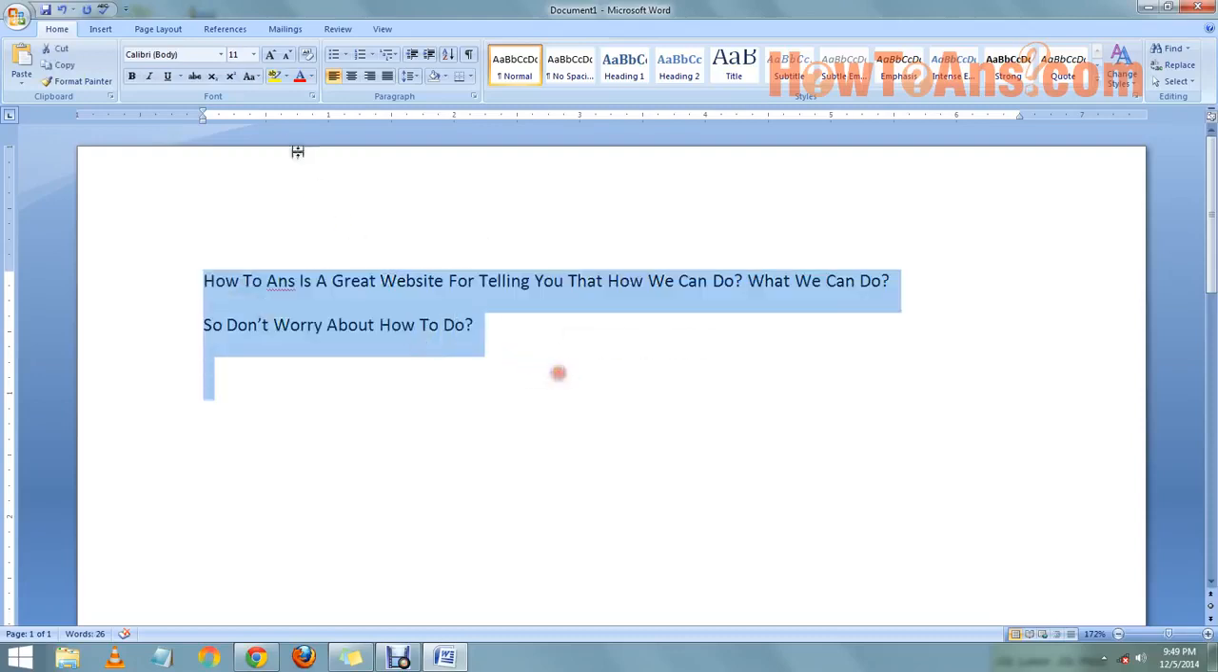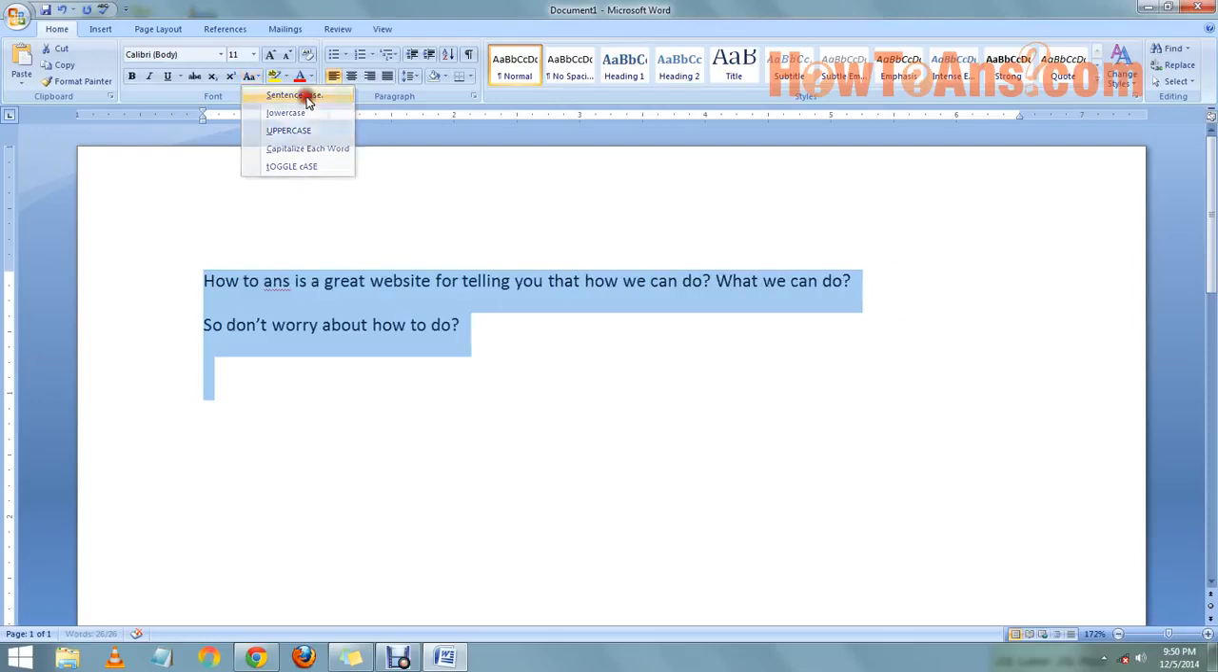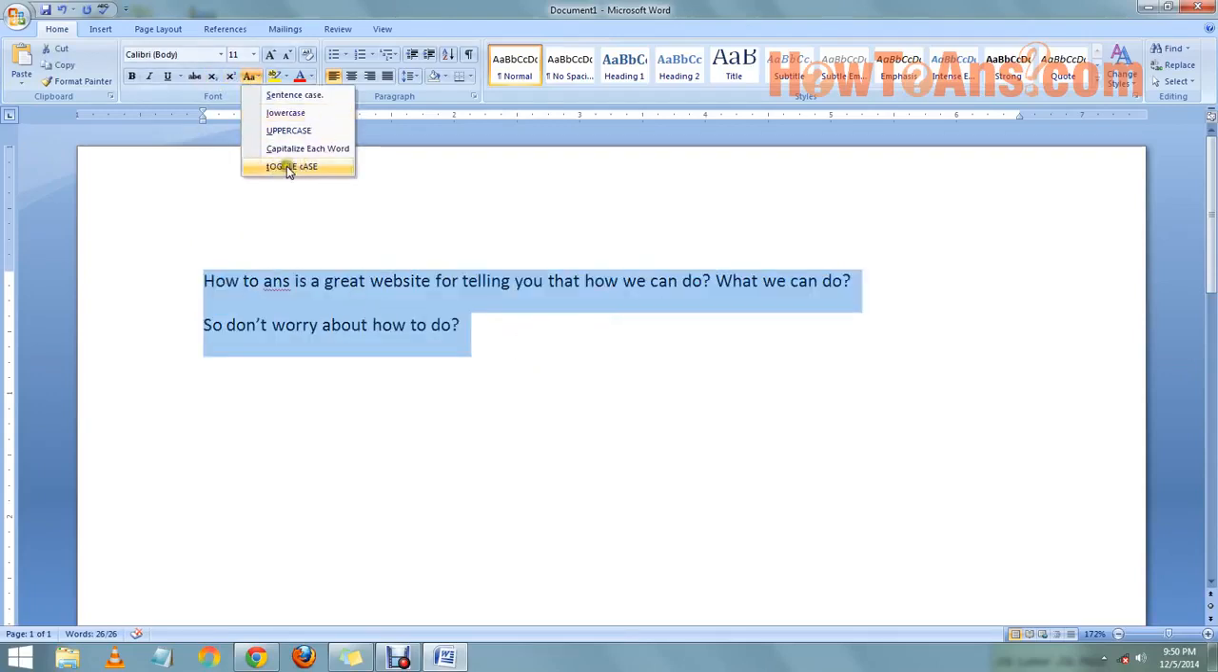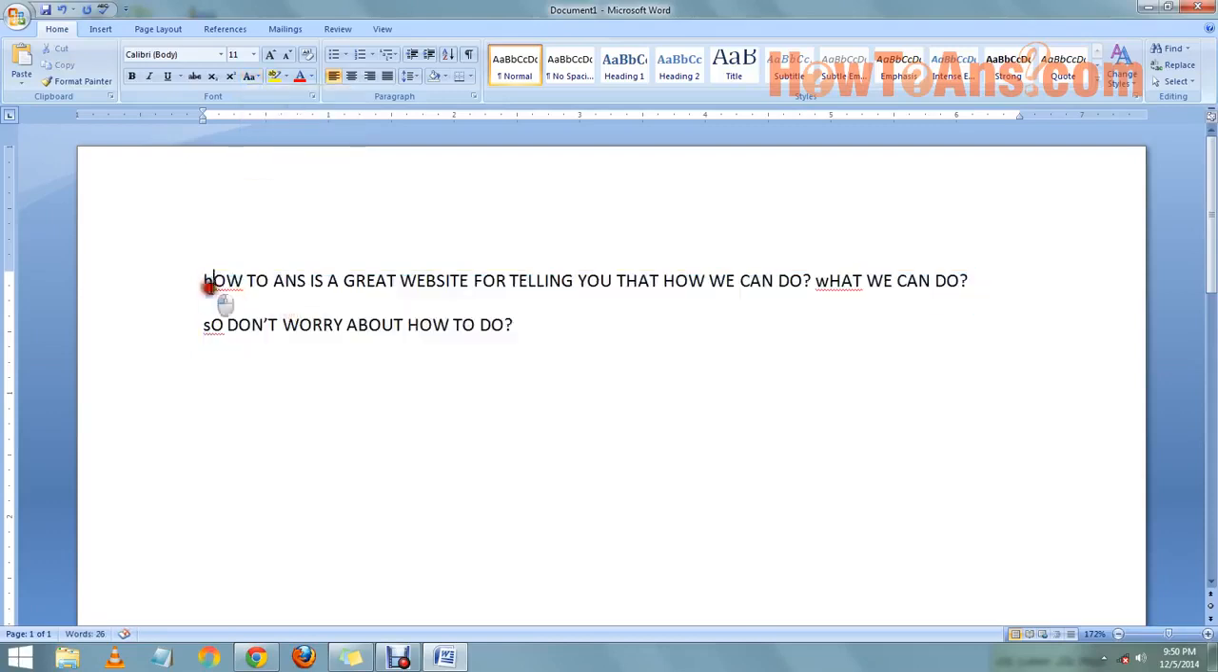See, we can use sentence case. It means that the first word of our sentence will be capital and the others will be small. See, this is our new sentence. Now we can change it back. The first single word will be small and the others will be large. See, according to our need we can change these words.